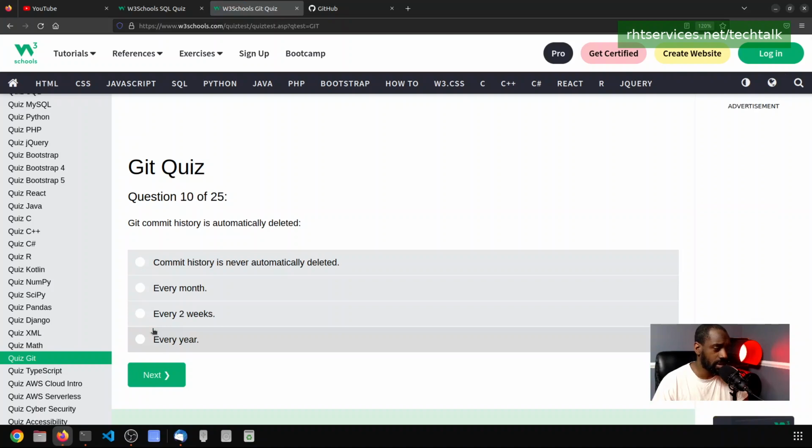Git commit history is automatically deleted. Never. The only way you can delete the commit history is if you overwrite it by rebasing, or if you delete the repository in its entirety and recreate a new one.